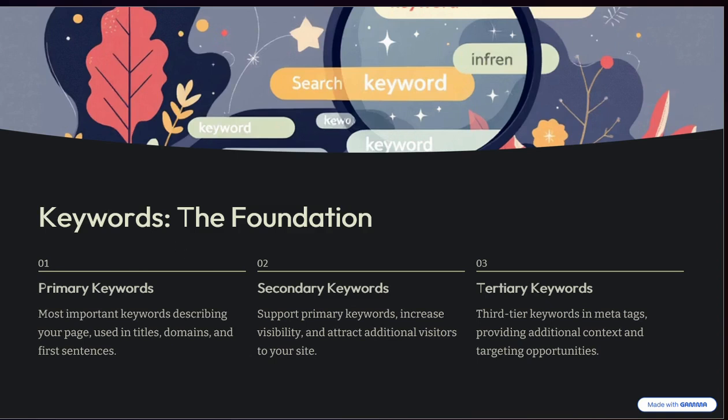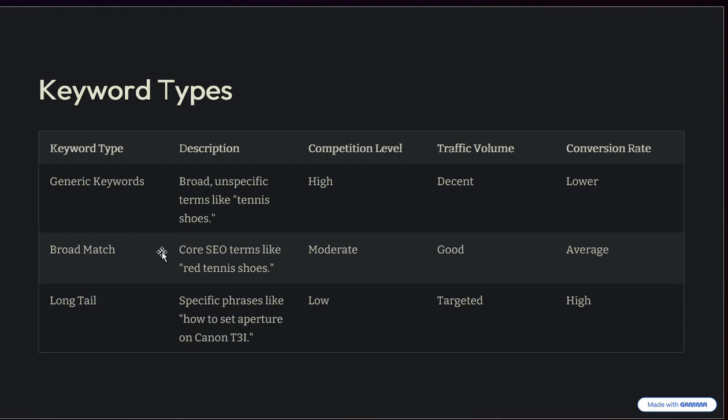Now let's go to the next section, which shows how the keyword types affect results: the generic keywords, the broad match keywords, and the long tail. These represent how the competition level, the traffic volume, and the conversion rate compare across the three.